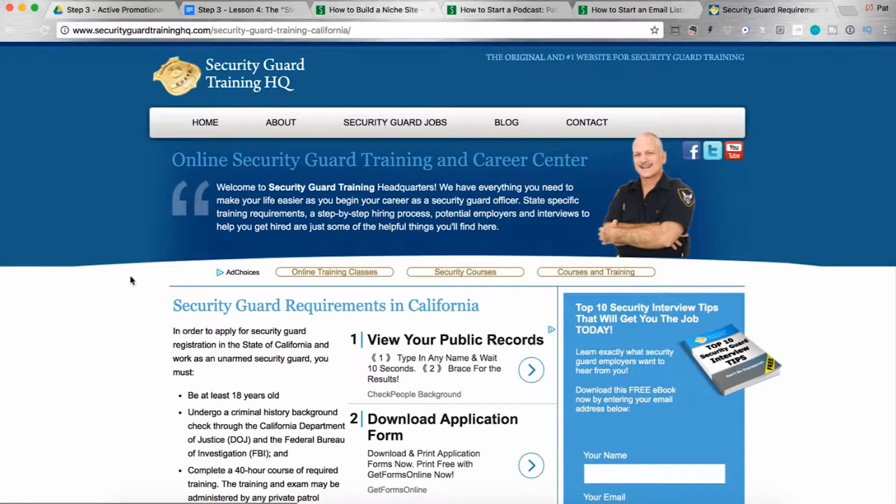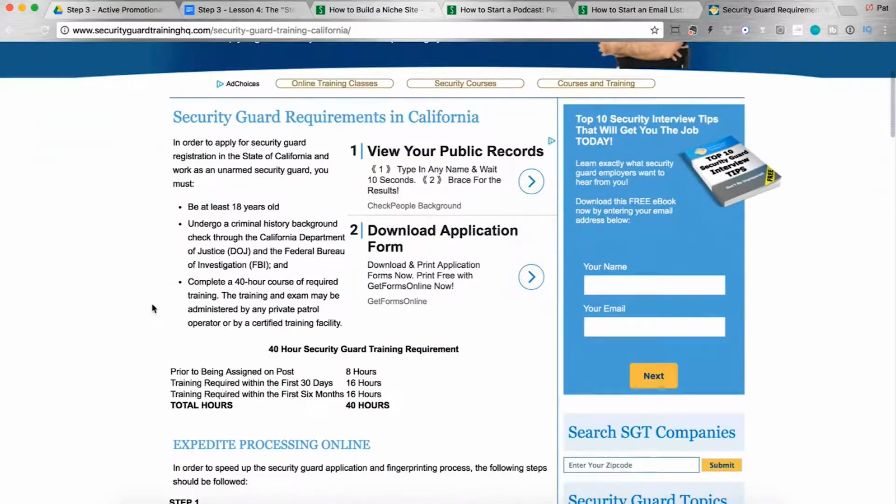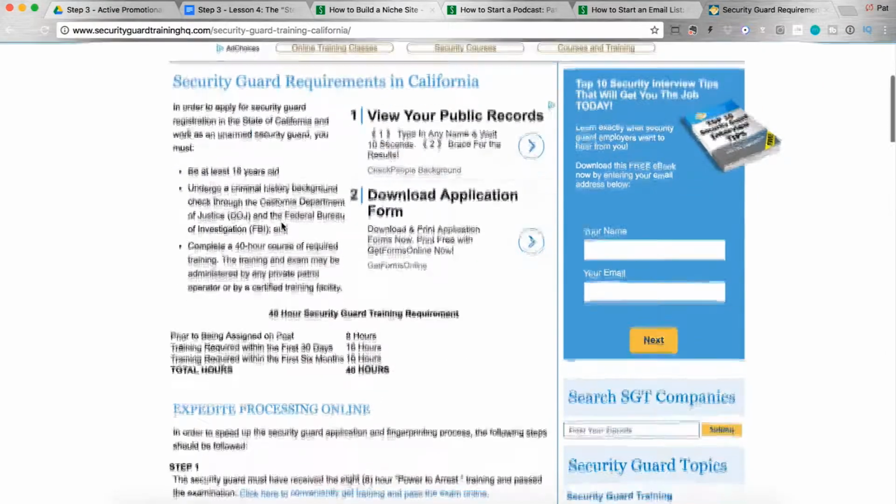So on the page that is security guard requirements for California, you'll see here that it literally lists the steps that you need to take to become a security guard in California. And also the requirements too. For example, be 18 years old, undergo a criminal history background check, etc.